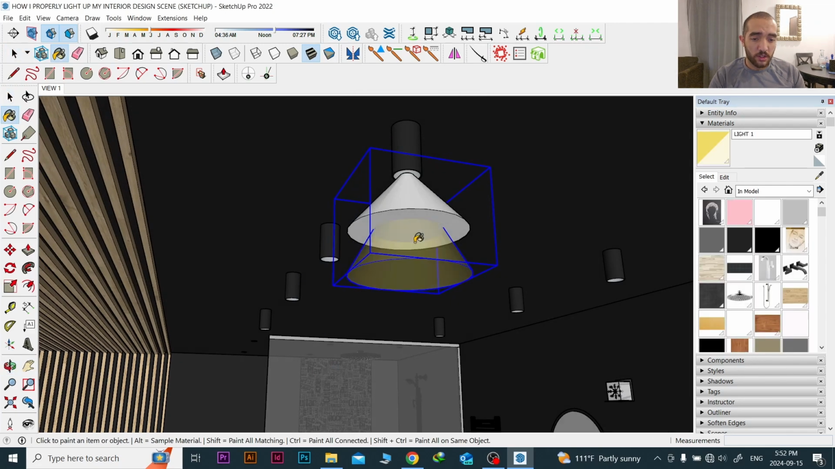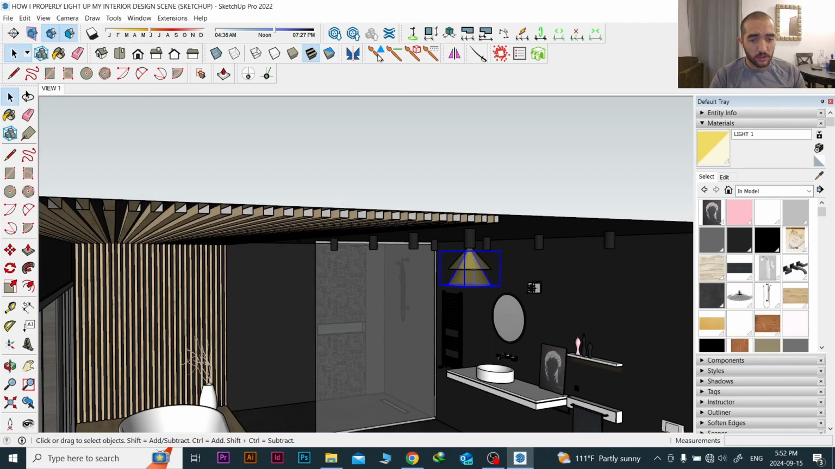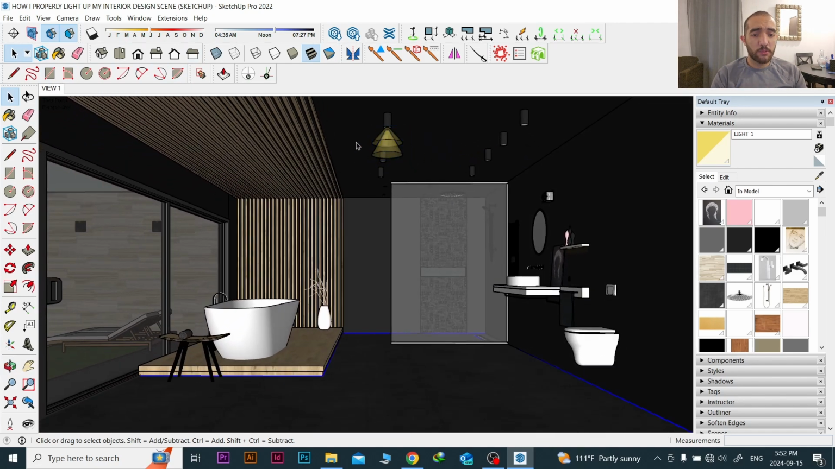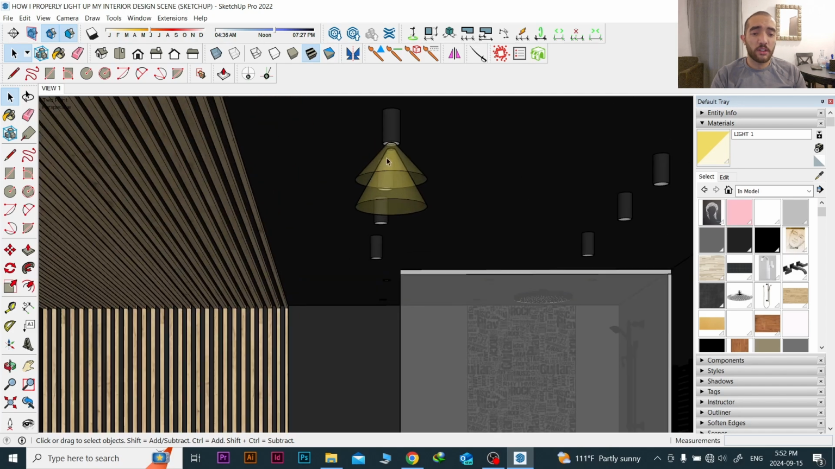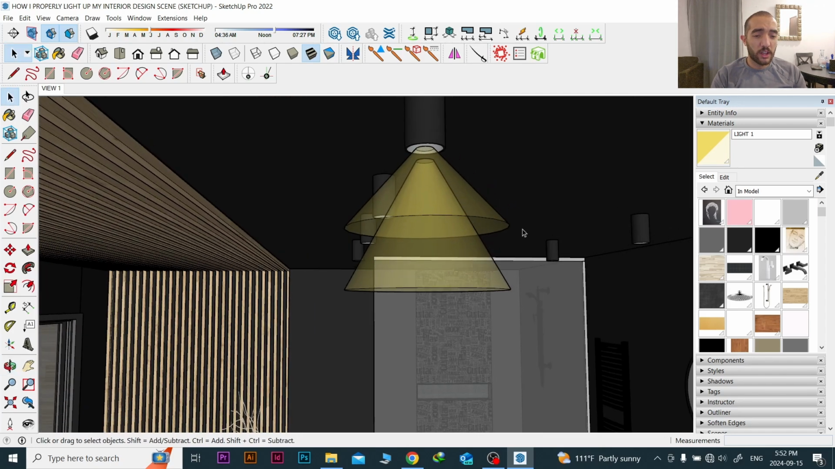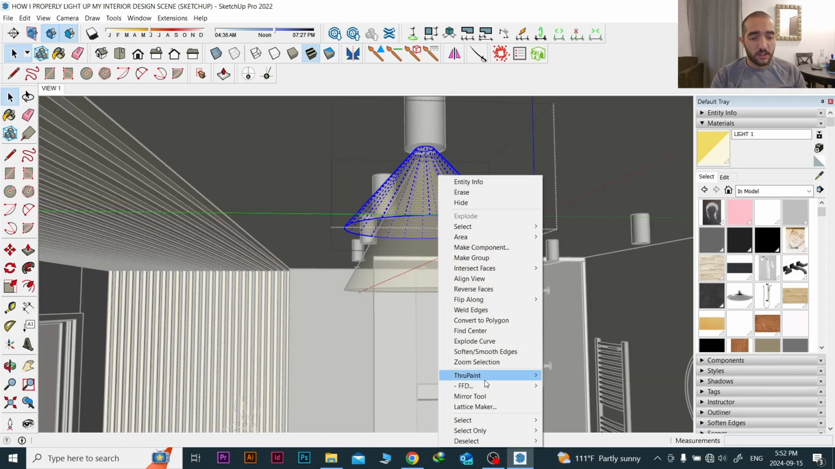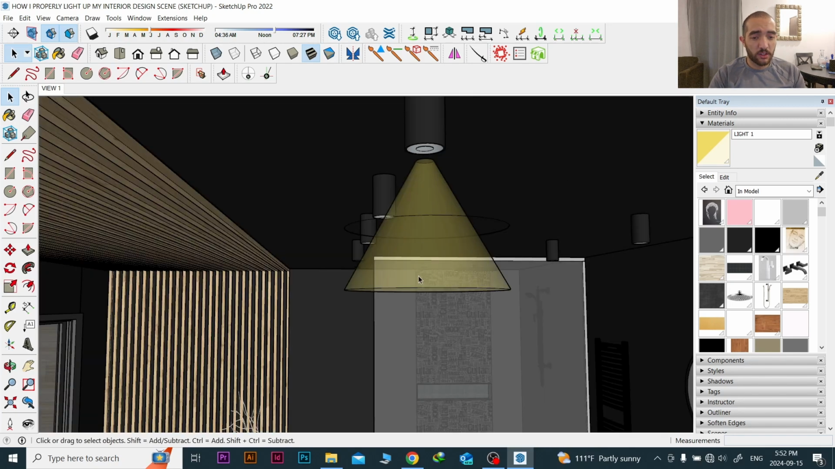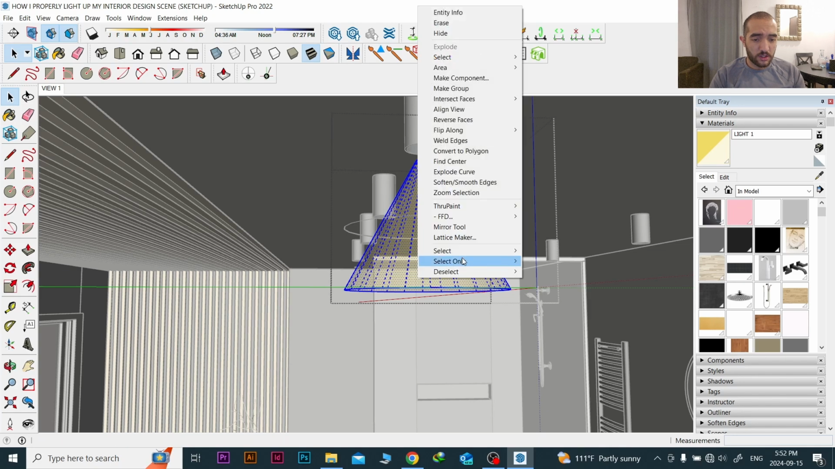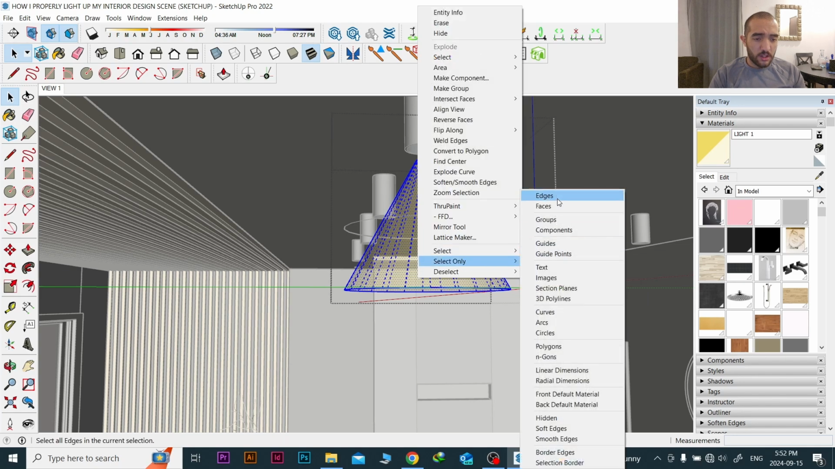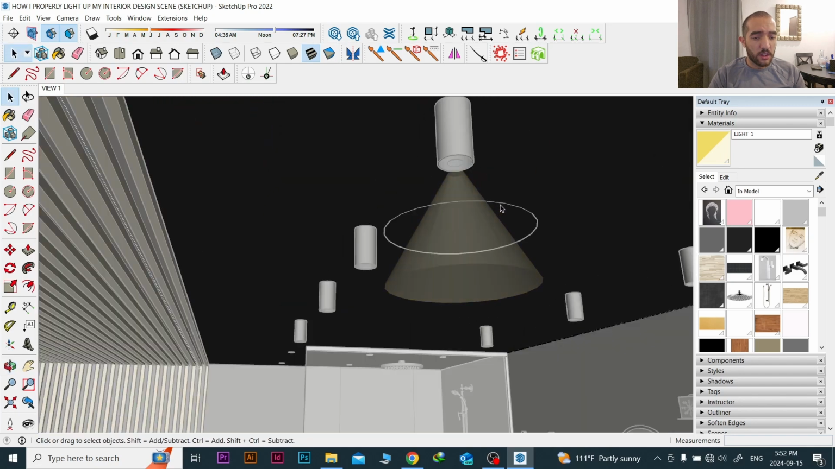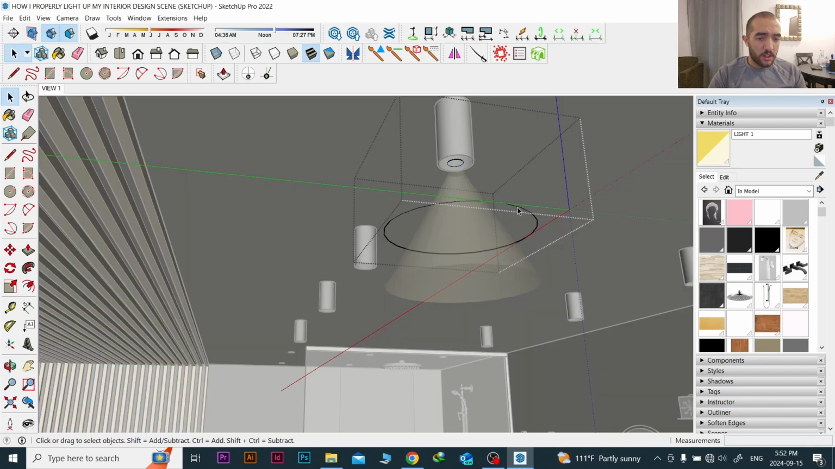So now as we see, we have this beautiful effect for the light. These edges are annoying, so select edges and hide. Select only edges and hide. Let's show this.